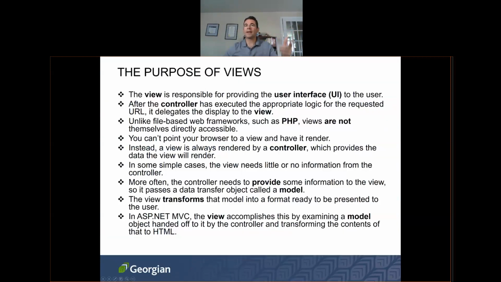Okay, so we know that views are our UI layer in an MVC framework. But unlike in PHP, we can't load views directly. You can't just go to the browser, load it to a view, and tell it to render. The view always has to get called by the controller. Okay, and in the simple cases like we've done, the view doesn't need any information. We just call return view, page loads. But most of the time, our controller is going to provide some kind of information. And if it's a data object, we're using that model declaration. So then the view takes that model, like our brand model, a customer model, a product, and it transforms it into a usable form for our end user.